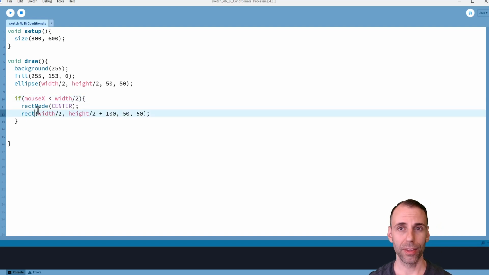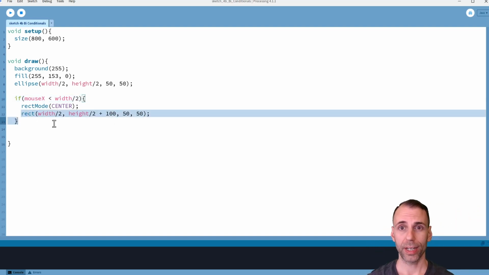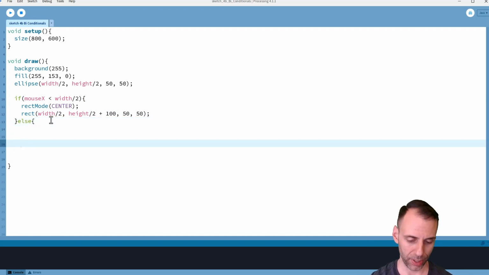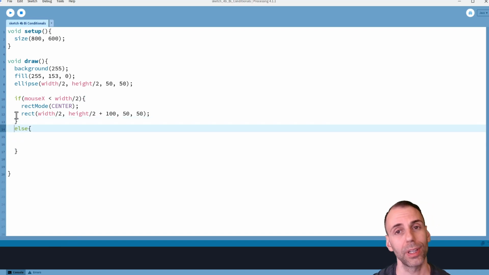Let's draw this rectangle. All right, so if it's on the left side, draw this rectangle. We're going to say else, and we make another set of hamburger buns. And by the way, notice how I stacked the else. This is how it's traditionally done. You can also do it like that if that makes it more comfortable. You can also do it like this if that makes it more comfortable. But this is the way it's traditionally shown.